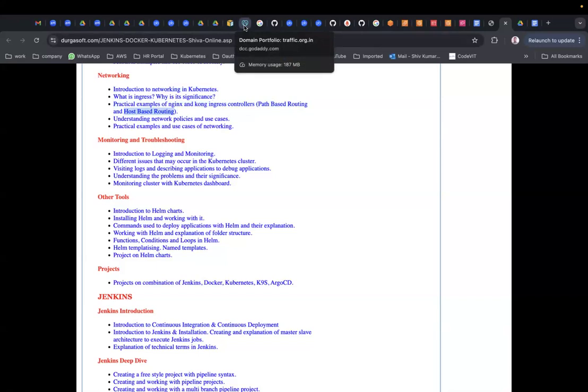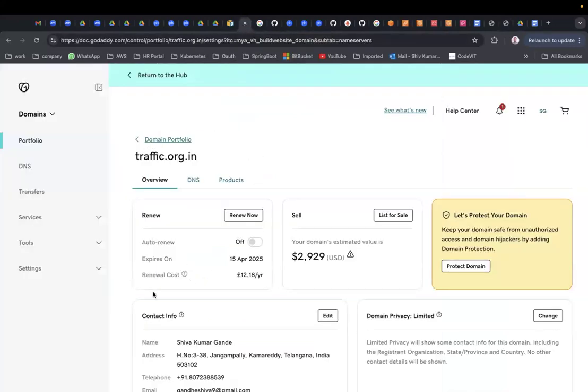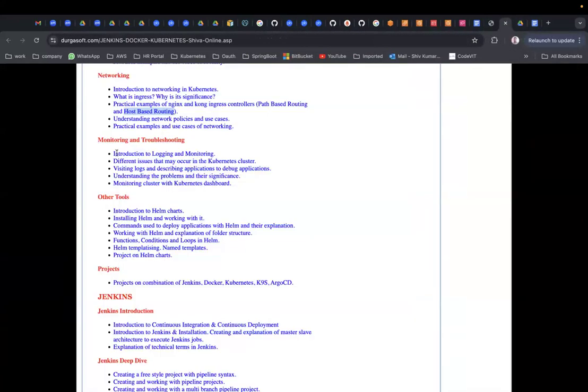I am going to purchase a domain in GoDaddy, and I am going to use this domain. Suppose after doing host-based routing, you type www.youtube.com, for example. What is happening internally when you type that www.youtube.com? How is your request going to that YouTube application? You will be able to understand. Okay, so that's host-based routing.